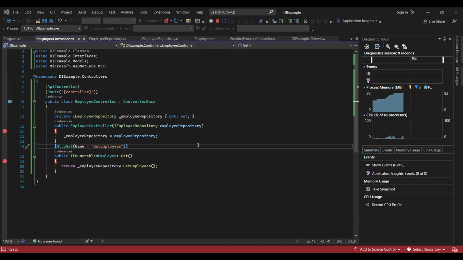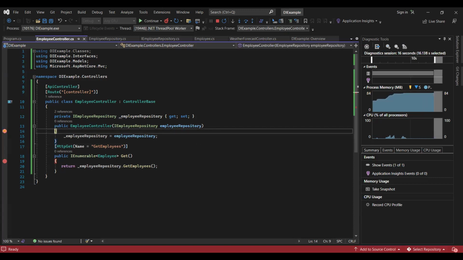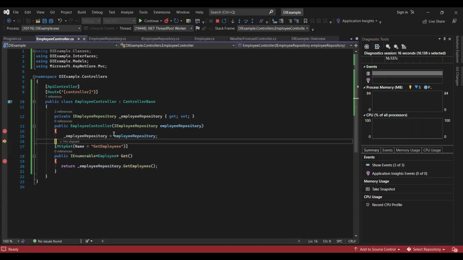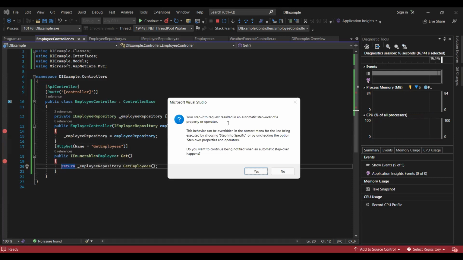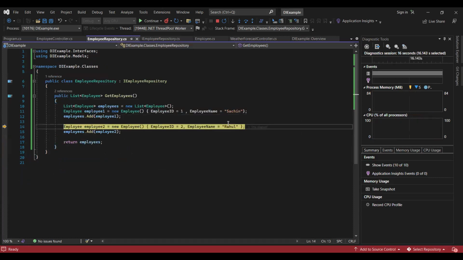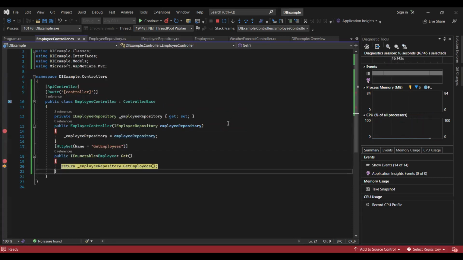So now, if you look at it here, press F10. Look at this. And I should be able to get inside of this. Yes, the object has been created, and I got the data, and I should be able to see the results.